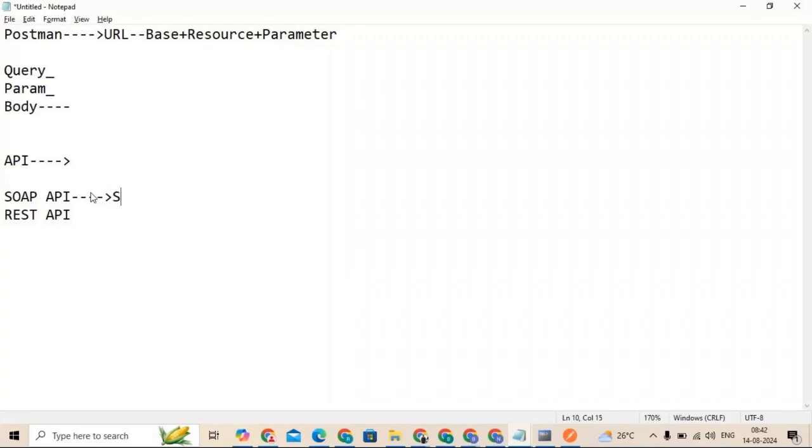Simple Object Access Protocol. Very good. The name itself says that it is a protocol. It is an XML based language, supported by the XML format of data. I will show you and discuss the Simple Object Access Protocol.